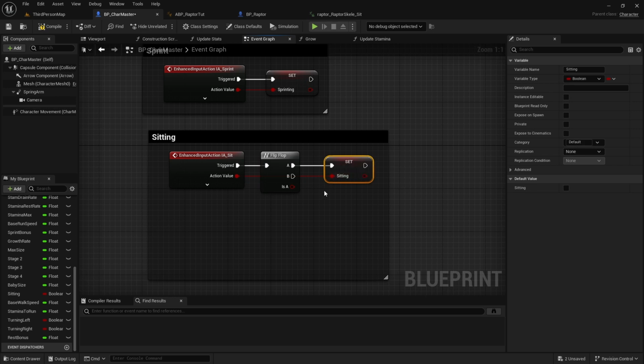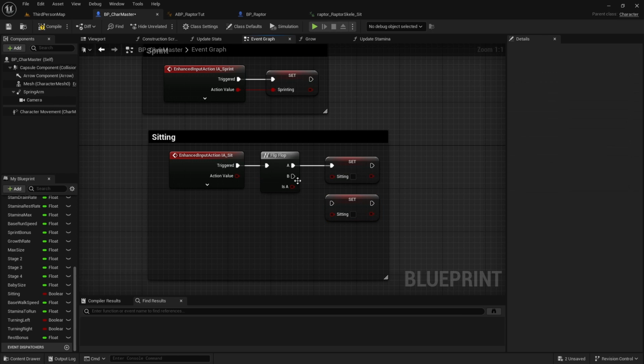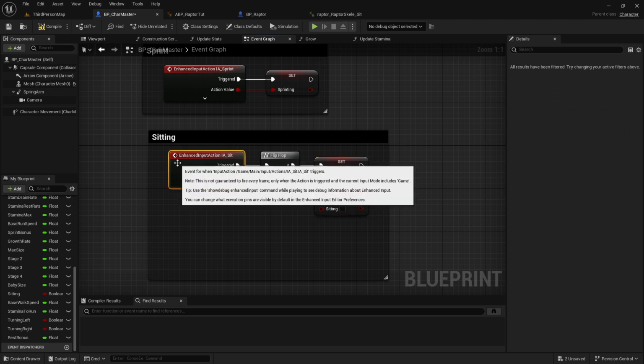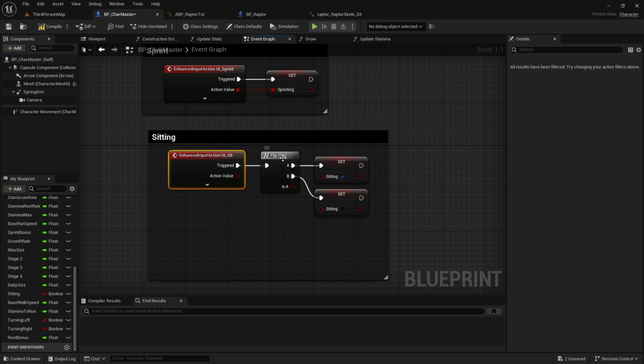That's all it does. I'm going to copy this. And for A, we're going to turn it on. And for B, we're just going to turn it off. So every time we hit that button, it's going to go between A and B back and forth. And that way, it's a toggle. Okay?